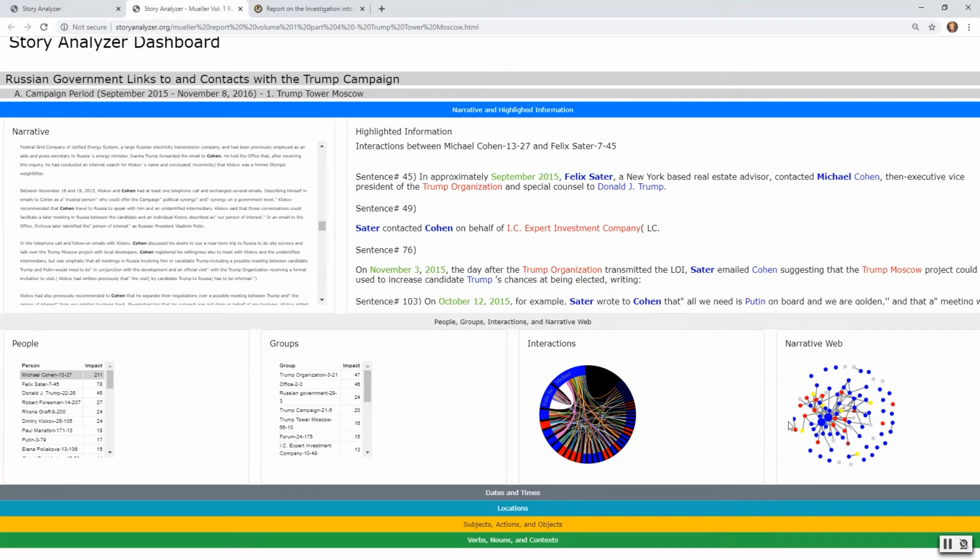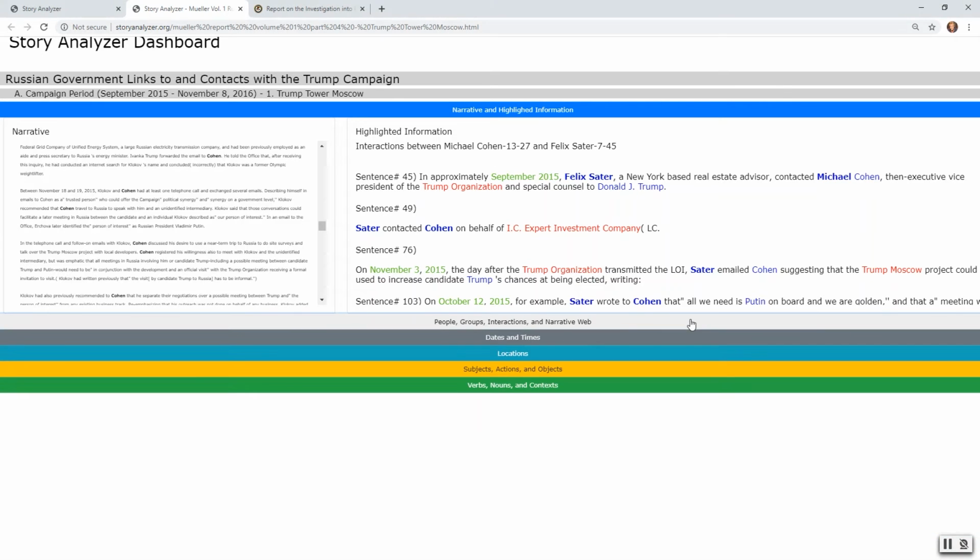This is another picture called a narrative web, which is also showing similar things as well. Another section of the dashboard is dates and times. Dates and times has a timeline, and it also has a word cloud of the major dates and times that things take place. And I can progress through the timeline. I can kind of zoom in on it as well.